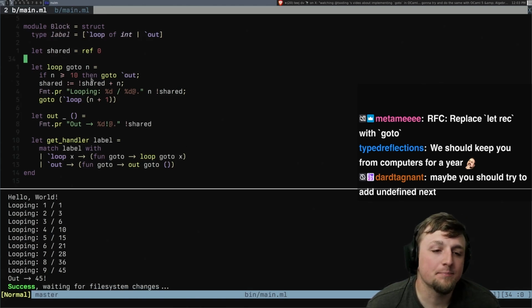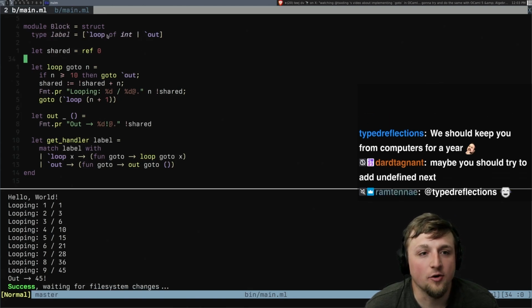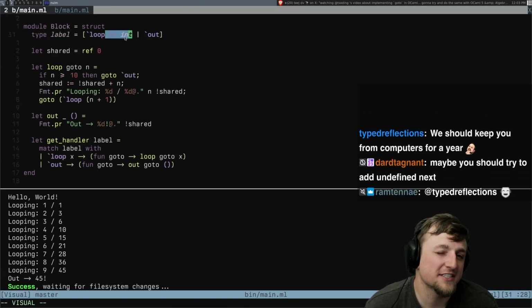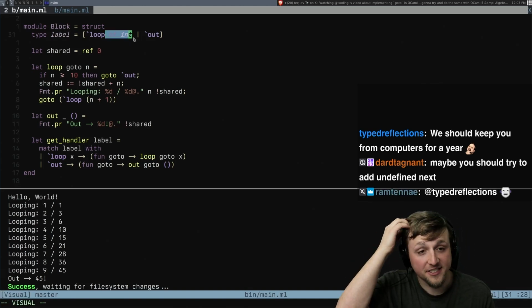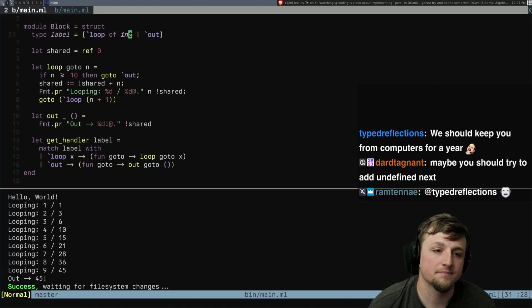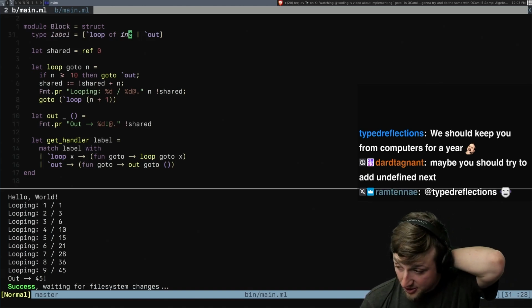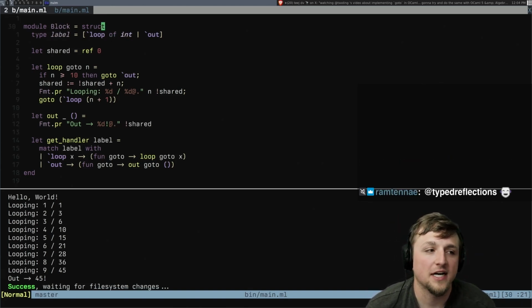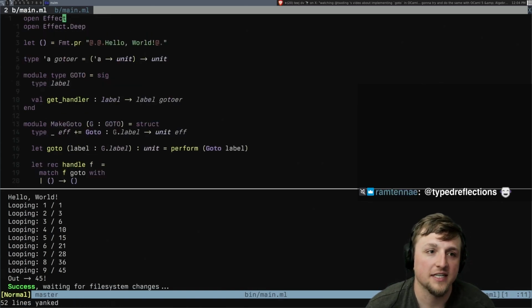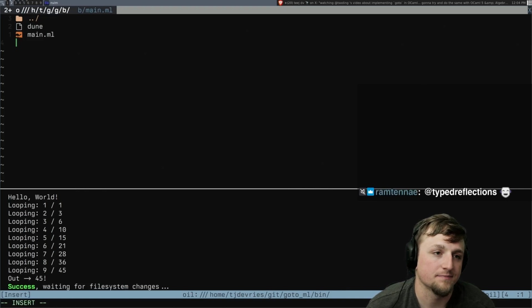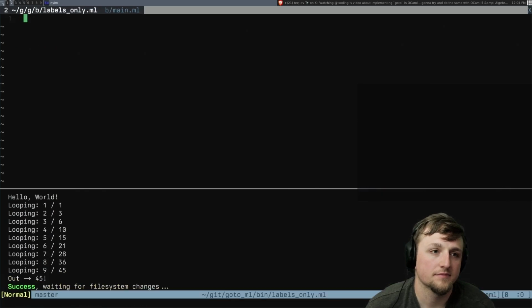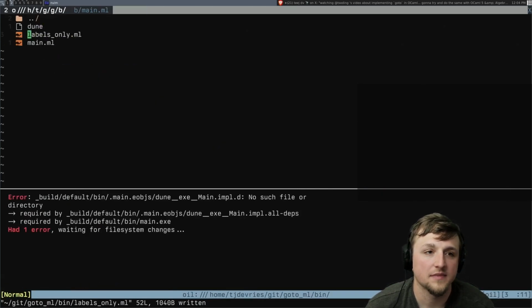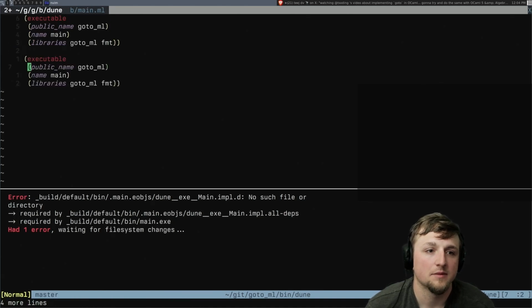So a simpler option, if we don't allow ourselves to pass state, which really is not very much like a go-to, we actually can do this even simpler. So let's try that really quick. That actually also makes things a lot easier. So let's try a version without that. Let's go ahead and copy everything we have here, and let's go with labels only ML. And then let's go to public name, labels only.